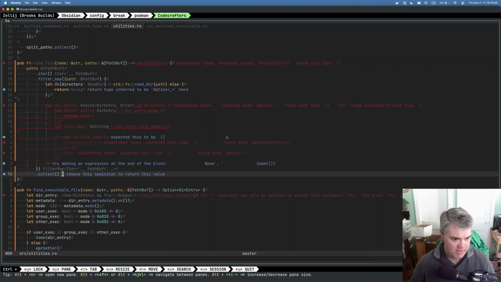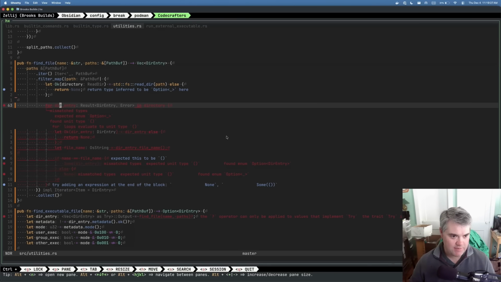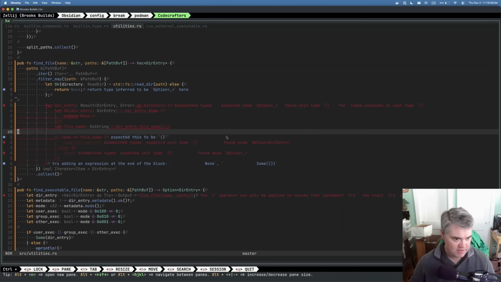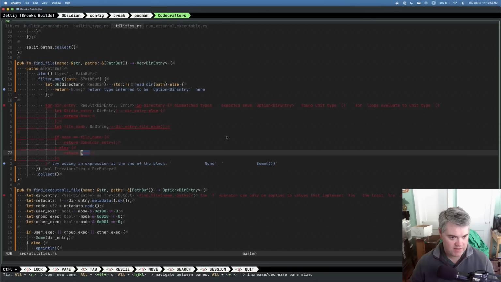Okay, so I'm getting the filter map and I'm collecting this. Oh, I had a semicolon there? That would cause a problem. Mismatched types, expected an enum option, found unit type, nothing. For loops evaluate to unit type, nothing. Wait, are you saying that I'm trying to return the for loop? So I do want to return that.